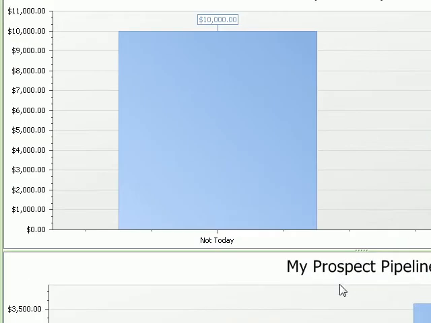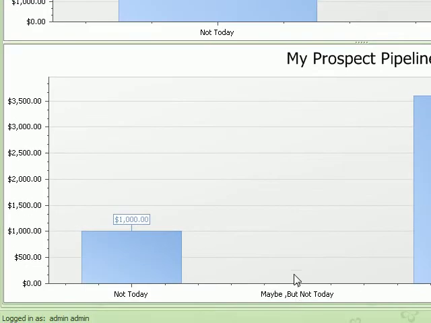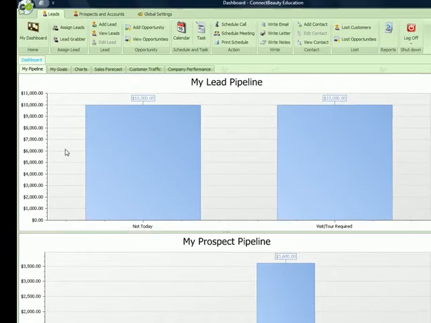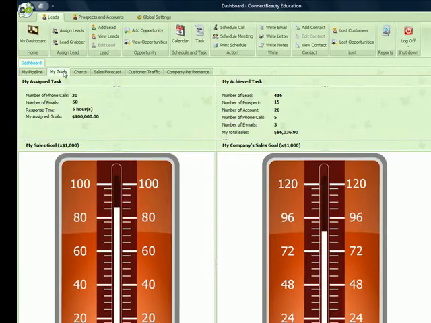For example, not today being cold, maybe, but not today being warm, and so on, from which you can glean how quickly this might turn into real revenue. Next, let's look at My Goals.